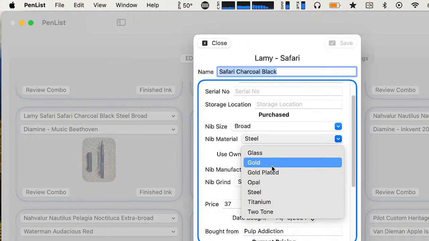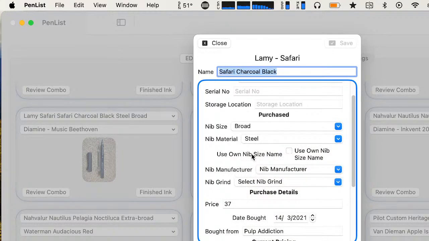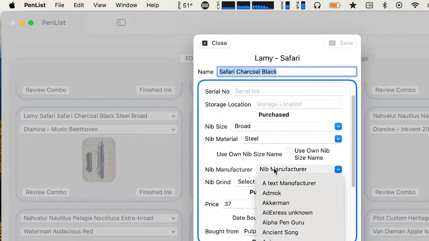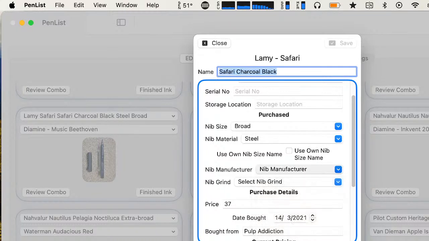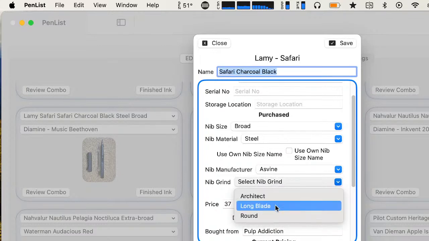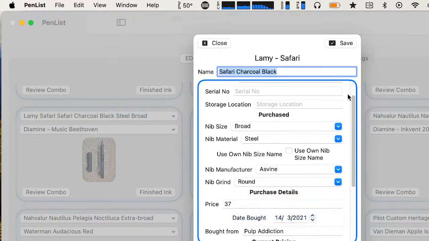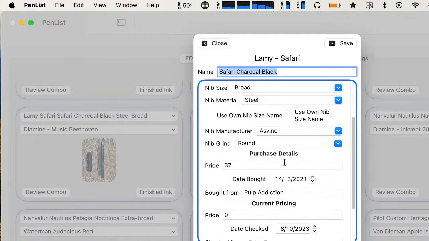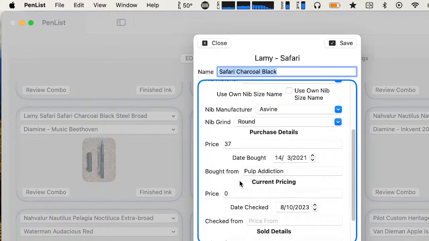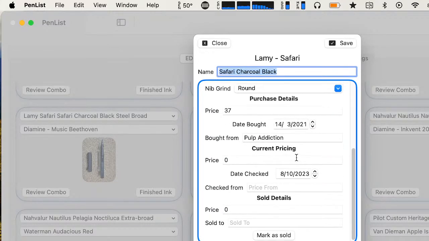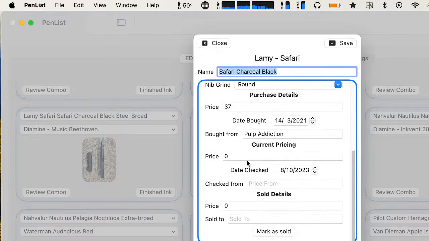Nib material, so you can choose what it's made from. If you're using your own nib size, you can actually use your own nib size. You can choose the manufacturer of the nib. So I don't know, say you've put an Asvine nib in there and you've got a specific grind. So I'm going to say it's a round one. How much I paid for it. So I paid $37 when I bought it and where I bought it from. Current pricing. So obviously prices change over time. So you can actually put in the current price. So you can get an idea for the value of your collection if you wanted to. The date you checked that and where you checked it at.